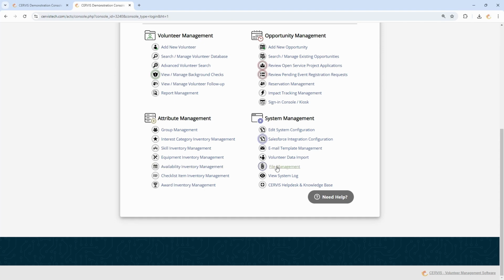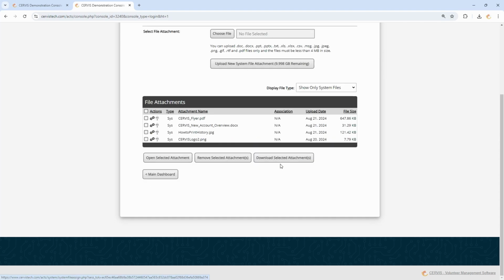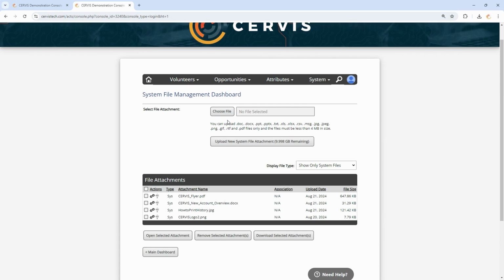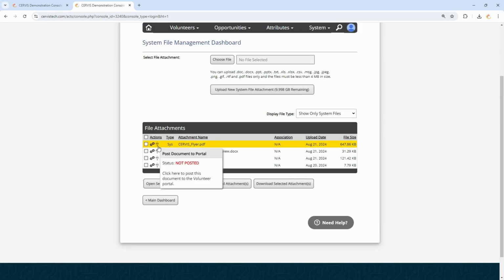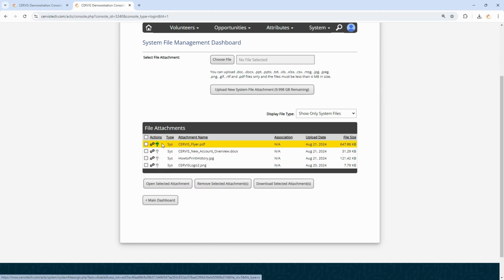And then one other way to deliver documents is actually by uploading them and posting them. So in CERVIS, like we looked at earlier, there's a file management section. You can upload documents through here. And once you've uploaded a document, you can choose to post it. You don't have to. By default, these documents are not visible to volunteers. But if we choose to post this document, what that will do is deliver it to all of the volunteers.